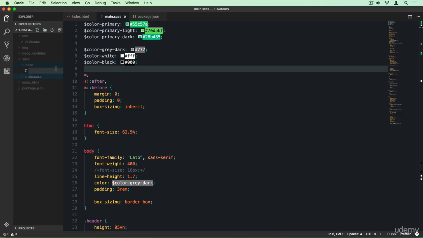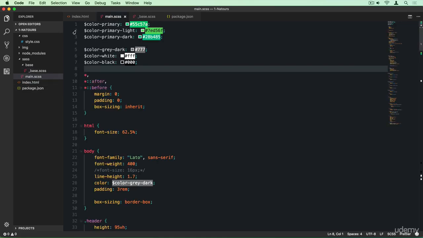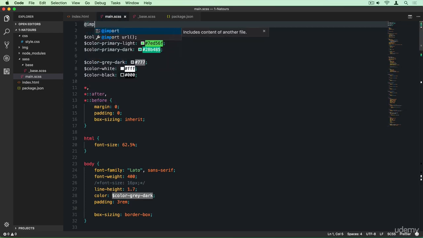So the partial files, they always start with an underscore. So like this. And if I want to call this file base, then I just have to write underscore base.scss. And that's it. So now this is a partial SASS file. Okay? And so let's actually import it into our main file. And I will put it here at the top. And all we have to do now is simply write @import and then the path to the file. So it is in the base folder, right?